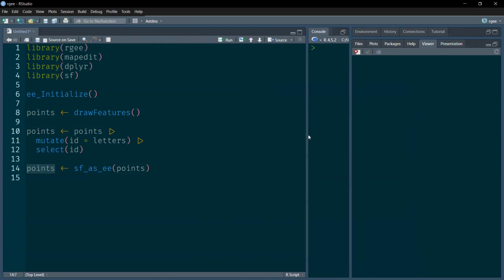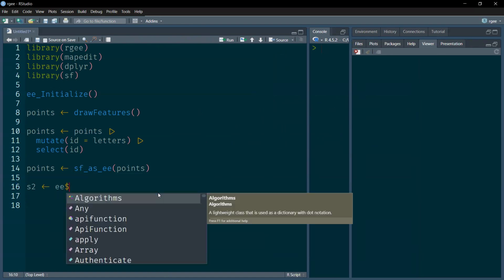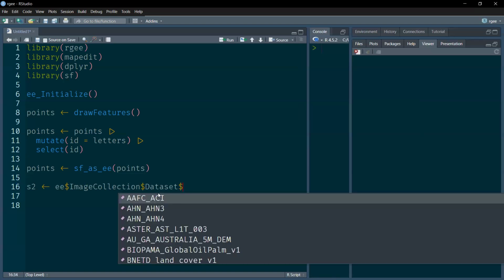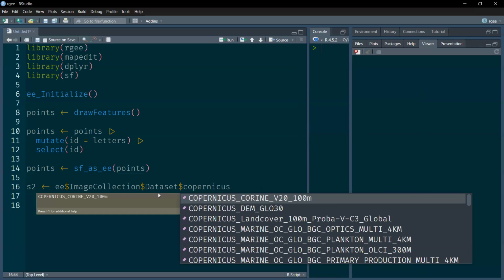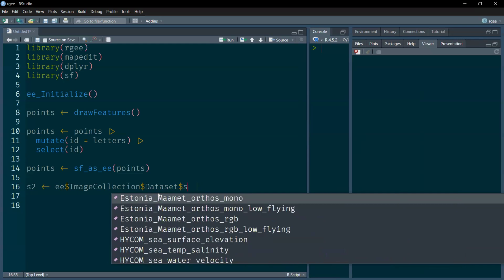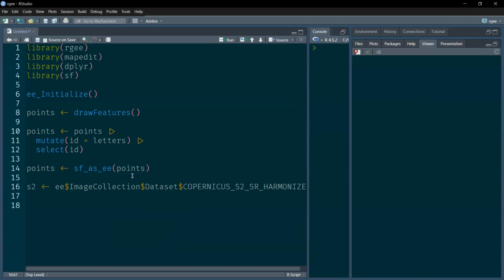So let's get the Sentinel-2 image from Google Earth Engine. We'll call it S2, and we will say this is an Earth Engine object, which is an image collection. But then from the image collection, we look for the dataset, and in the dataset, we are looking for Copernicus S2 SR. That would be easier. S2 SR, right? That one.